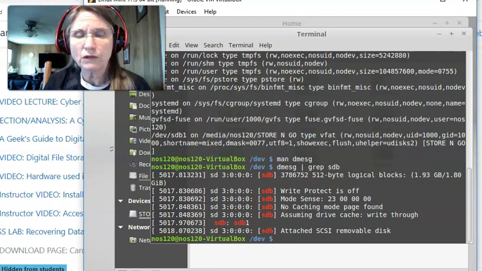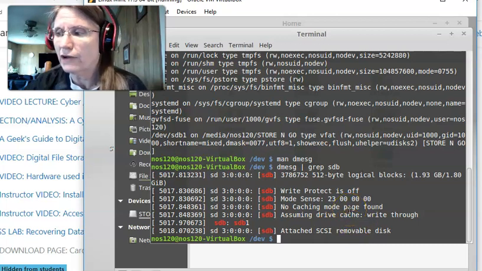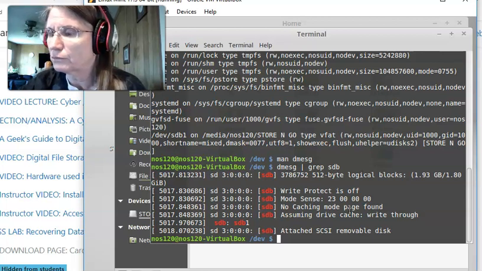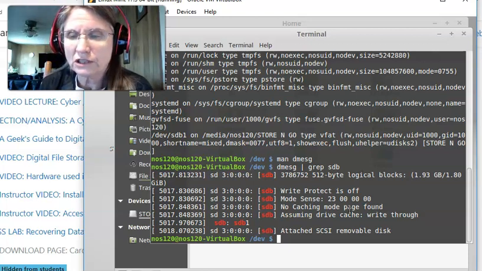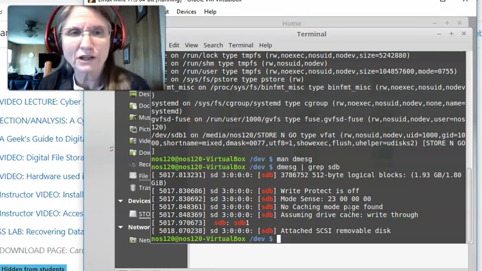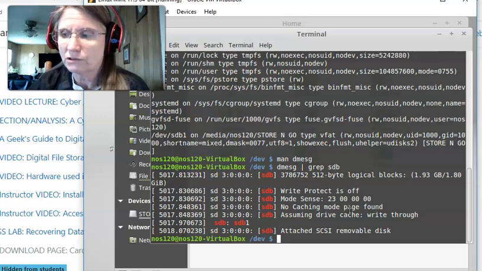And we can see by looking at the ring buffer that sdb was an attached SCSI removable disk. And it just so happens that on Linux, this version in particular, all disks use the SCSI drivers, whether they're SATA, IDE, or legitimately SCSI drives. So this is not a surprise to me.